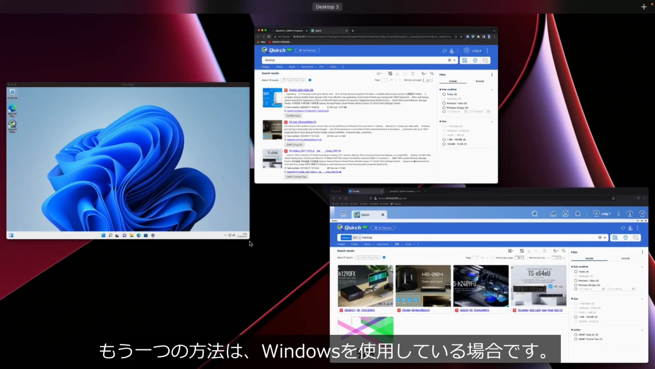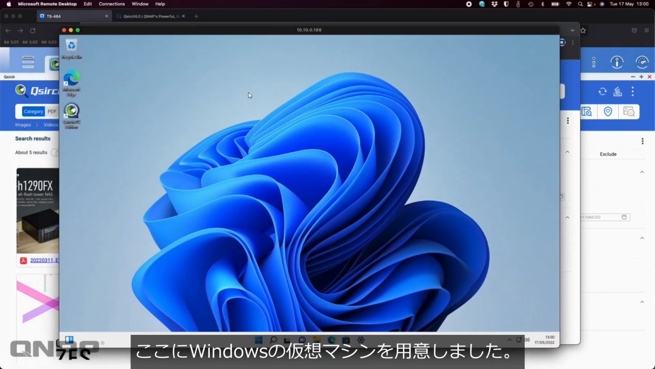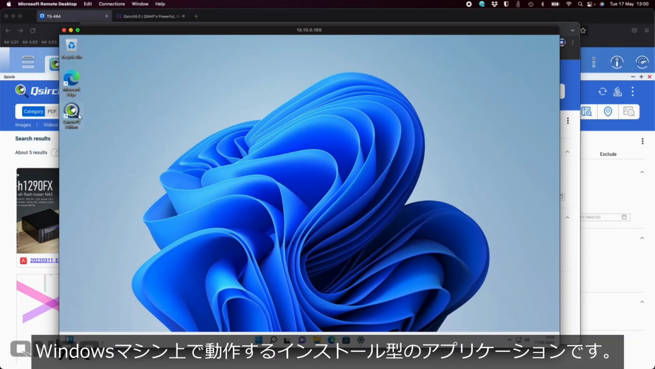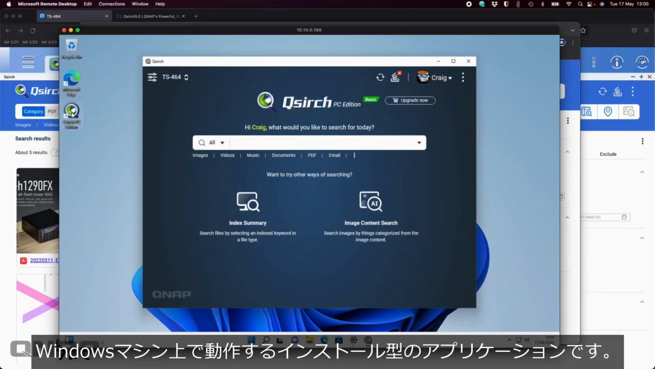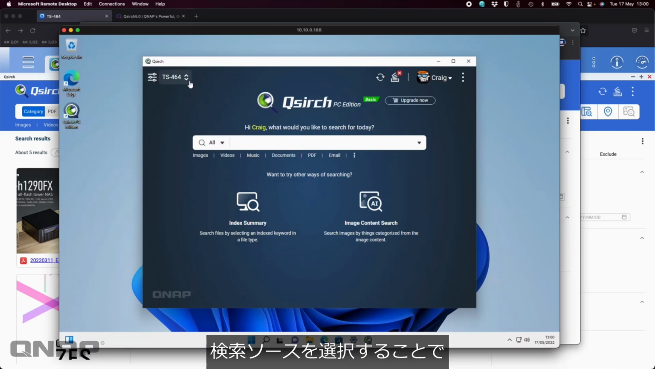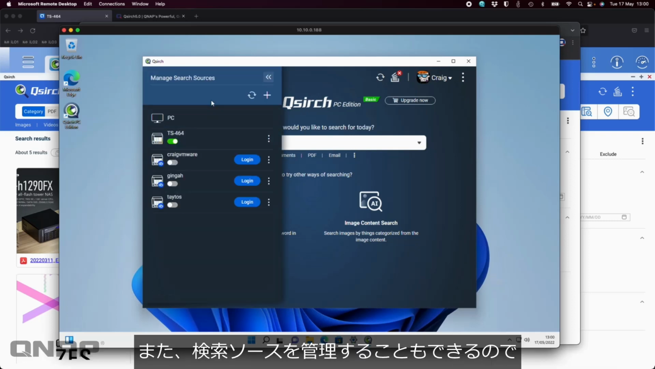Another way to go about it as well is if you are on Windows. I've got a Windows virtual machine here. We do have the Qsirch PC edition. The Qsirch PC edition is exactly as it sounds. It's an installed application that runs on your Windows machine, and it pops up a little window here that lets you do searches. You can choose the search sources. Here I can search this PC itself, or I can search the NAS that I've got it connected to. You can also manage the search sources.